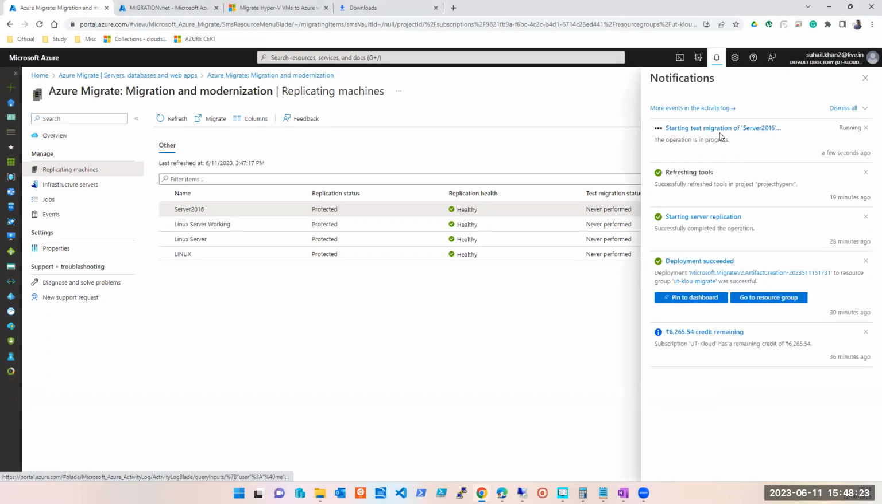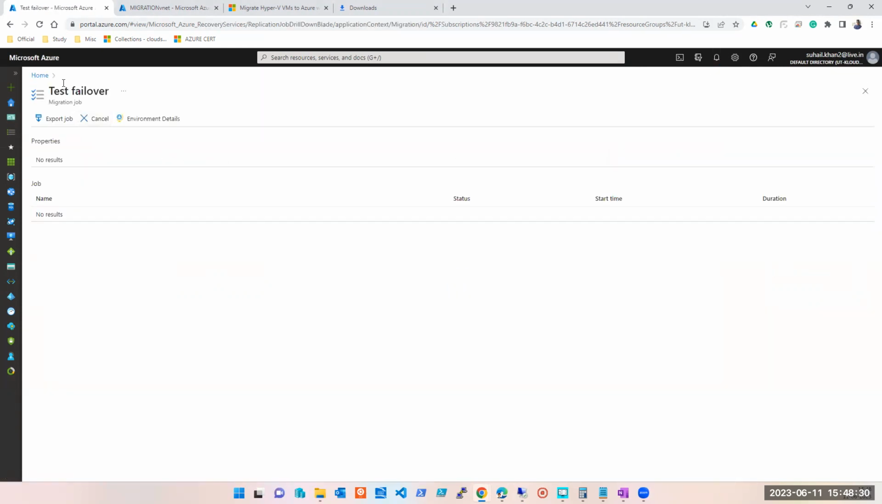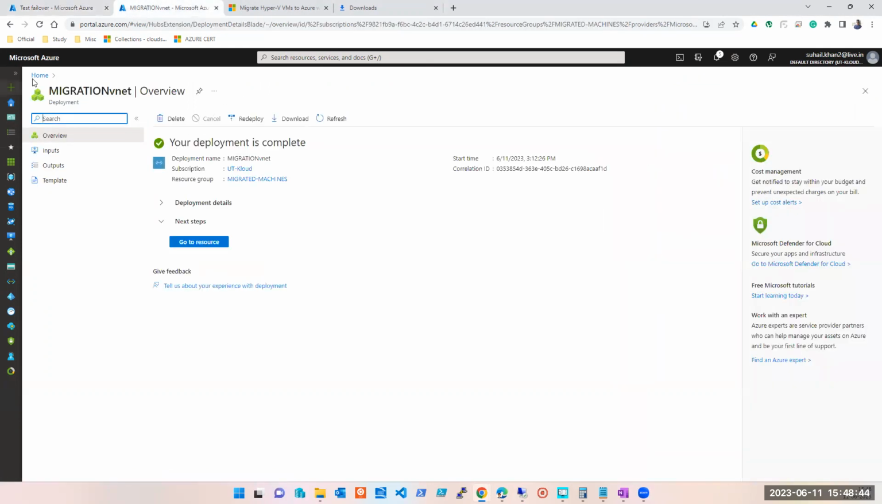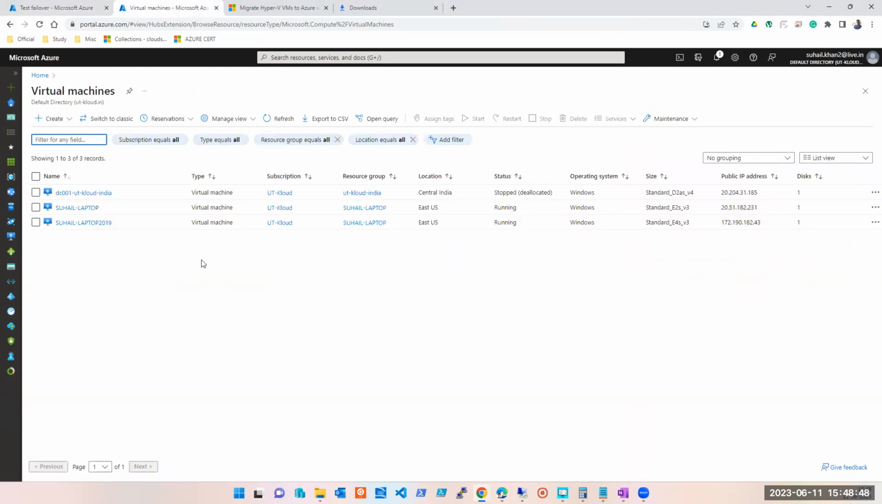It is validating and it is starting the test migration. You can see that here in migration job, it will appear here. It is still starting. Once that is done, let me show it to you how many machines I have as of now. I have only 3 machines. Okay, now I should see one more machine here with the name of server 2016.